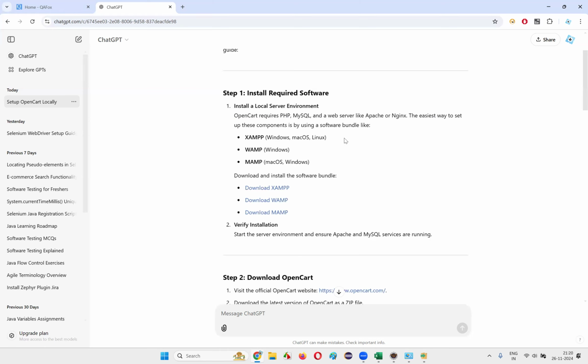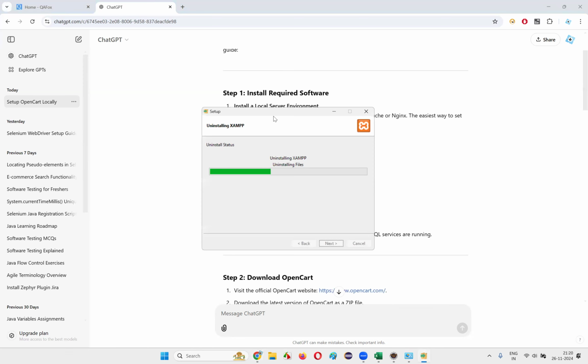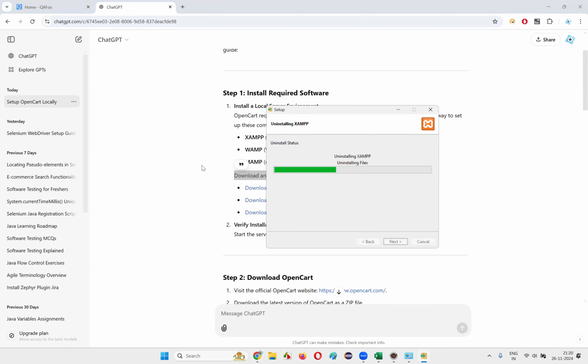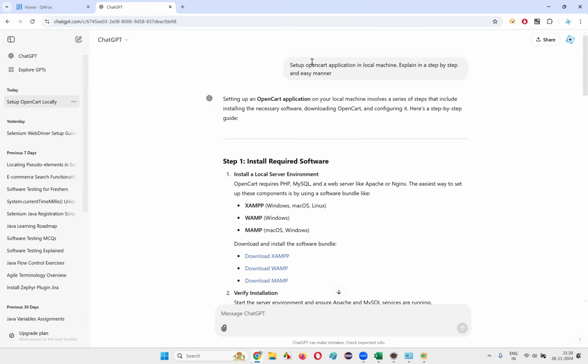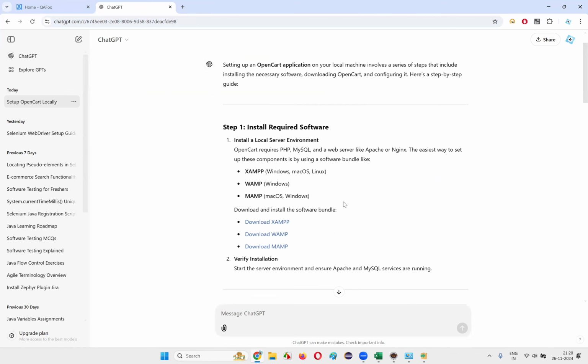You can use XAMPP software, which works for Windows, Mac and Linux operating systems, or WAMP, which is only for Windows, or MAMP, which is only for Mac. Since XAMPP is for Windows, Mac and Linux, I'll go and install XAMPP. So download and install the software bundle XAMPP. For that, I should first get this uninstalled so that I can show you how to install XAMPP from scratch. Simply by running this kind of prompt, you'll get all this information.